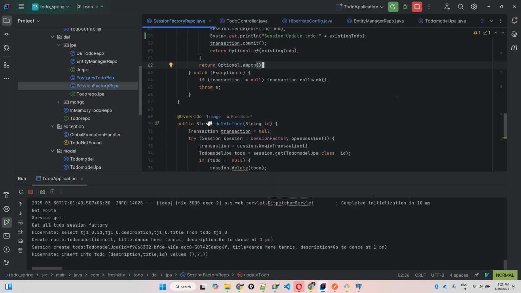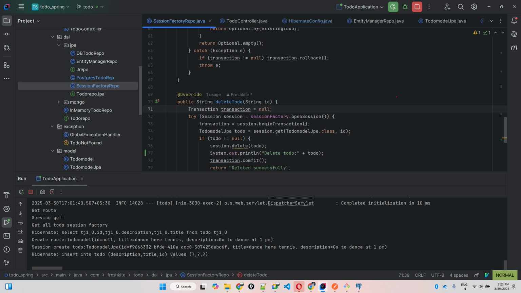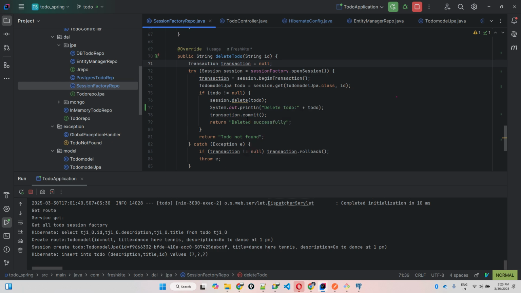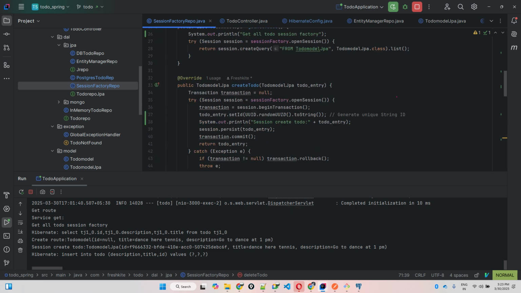so that in the service layer we can throw an exception. Delete is also the same thing. We just need to start a transaction, and inside the transaction first get that ID, and if there is a to-do, then we can delete it and then commit the transaction. So this is how you do CRUD with session factory.